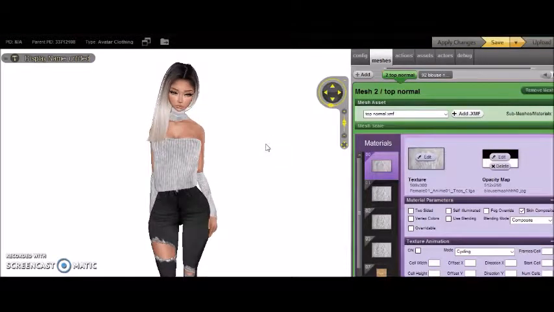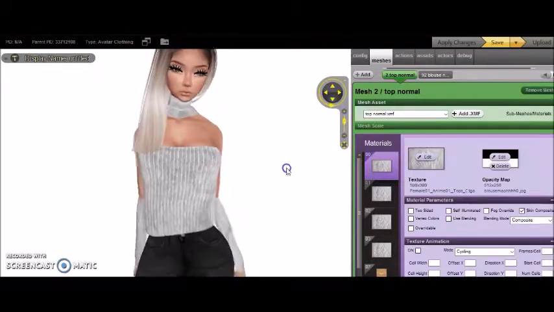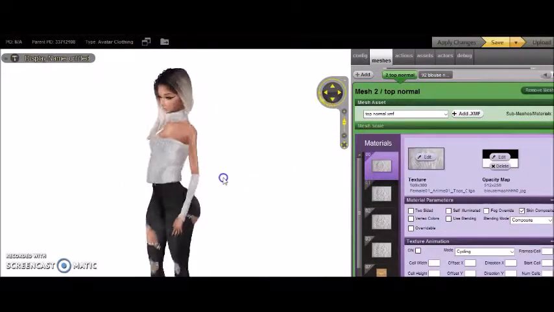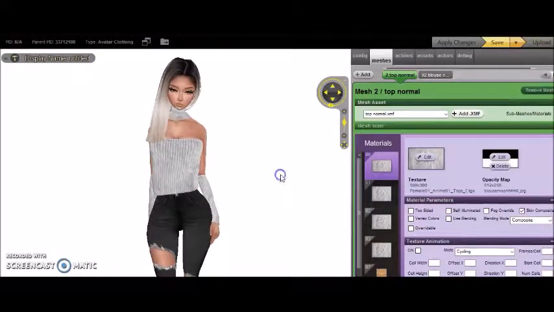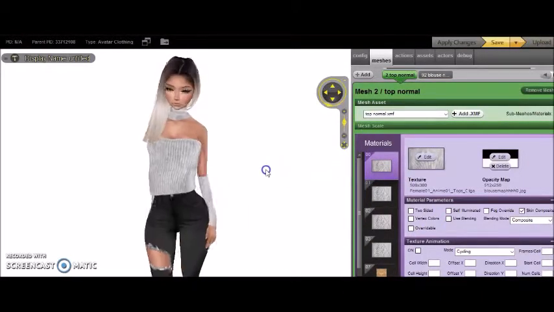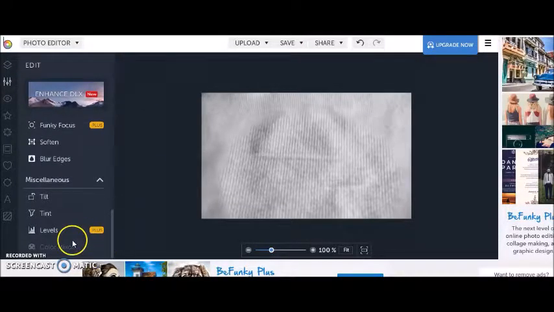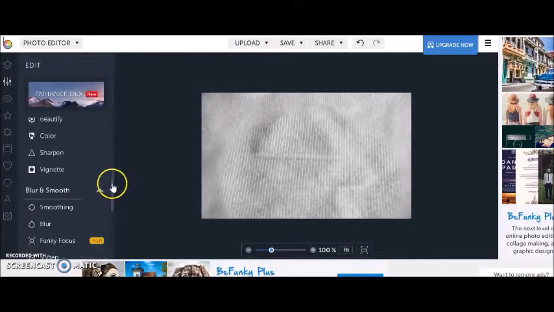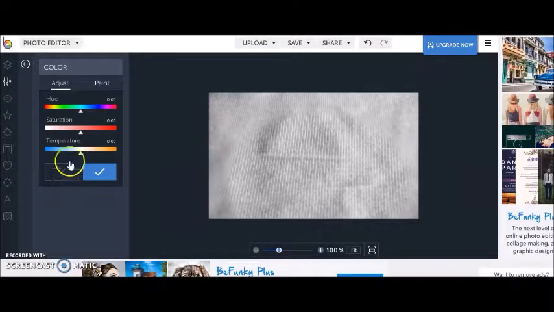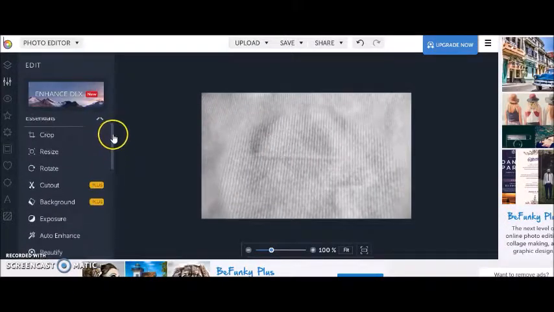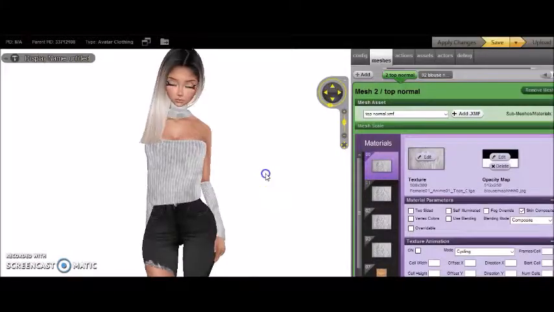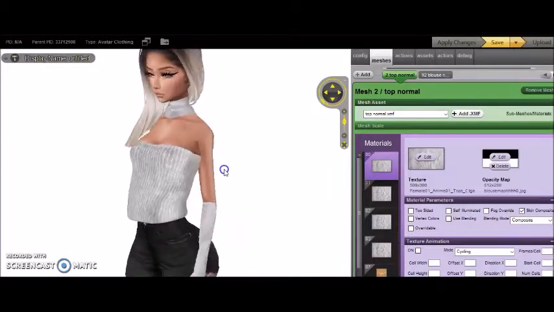And there's the finished product. I also have this fabric in another color. It's like a beige. So if you want like a different color, just edit it in the Be Funky, and you can just use the color mixer right there. And you also have this color right there, and you can do all of that and stuff. So yeah, that's the finished product.